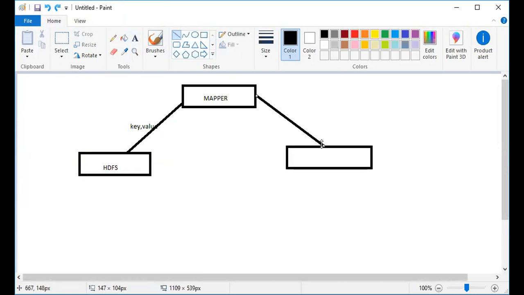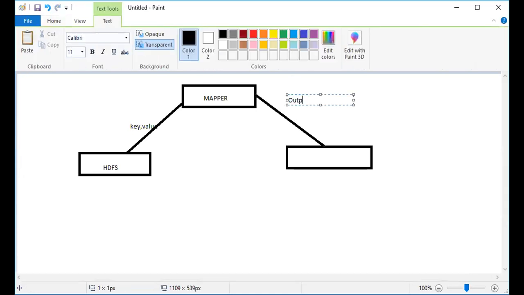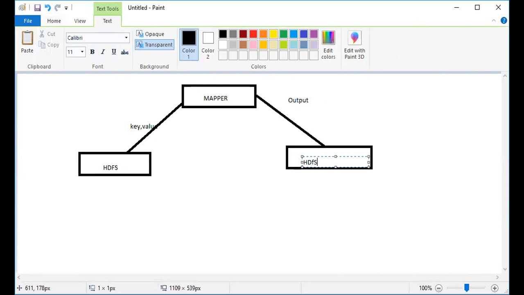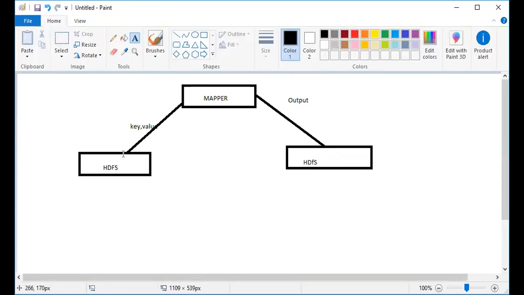Okay, so it is taking the data, we can say it is input, and this is the output, we can say the output data. Okay, so this is our output, and again place that data into HDFS. So what will happen, they are getting the data from HDFS only, and after transformation has been completed, that data is pushed into the HDFS. This is the mapper phase.